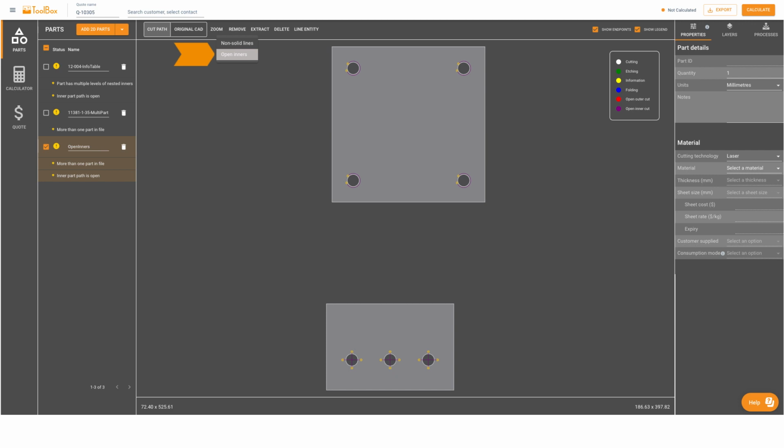Once the Open Inners are removed, we need to extract both parts. From the tab here, select all parts. We now have 2 separate parts.